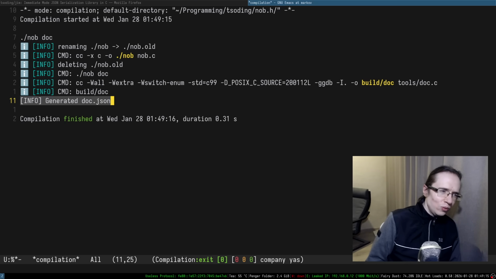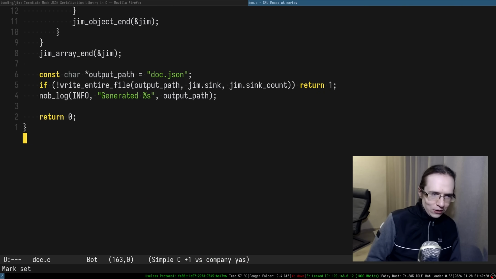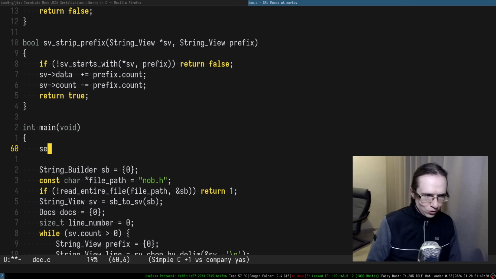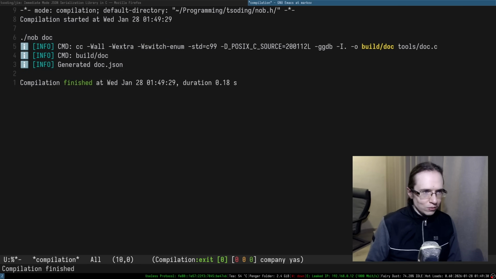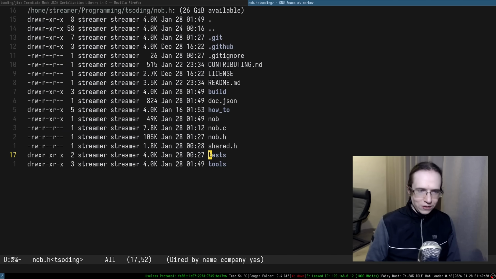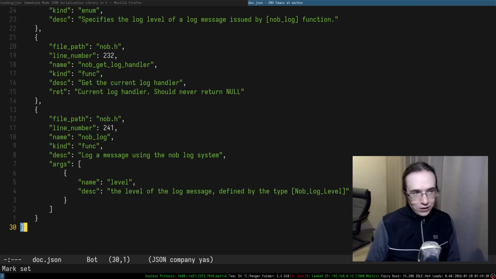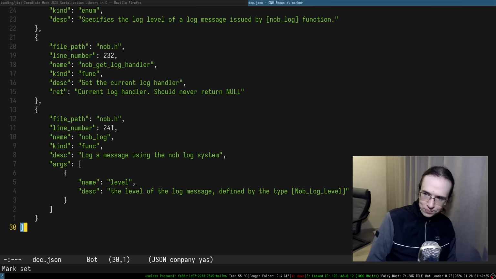Why is there no cancer logger in here? I suppose what I have to do is set logger handler, cancer logger handler. There you go. Generated doc.json. Let's take a look at the doc.json, and here is the doc.json. How about that?